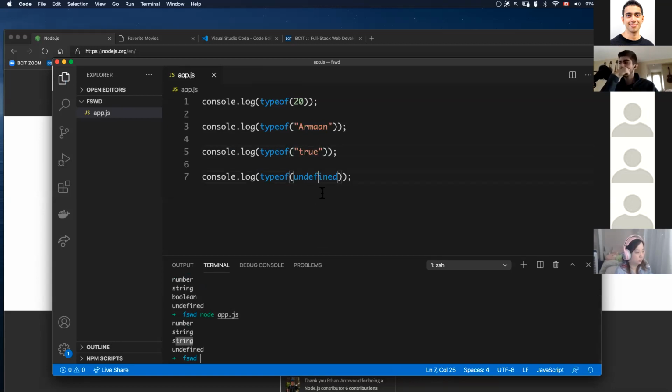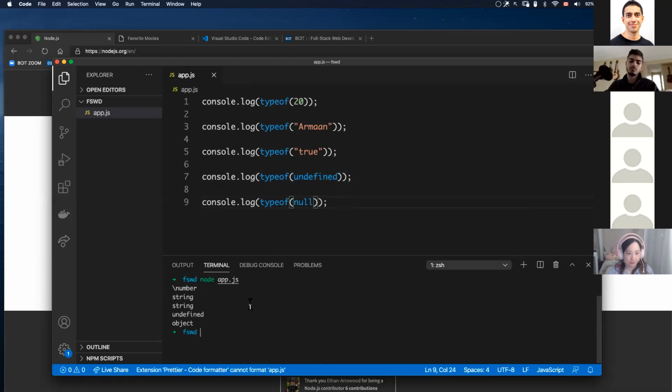And finally, I told you about these keywords we have called null and undefined, which are keywords to express that we don't have any data yet. We have no value yet. It's a way of expressing that we don't have something. And you can see here how it says that it is of type undefined. Finally, let's go ahead and check out null. So I'm going to print out the type of null, and I'm going to run it again. You're going to notice that it says object.